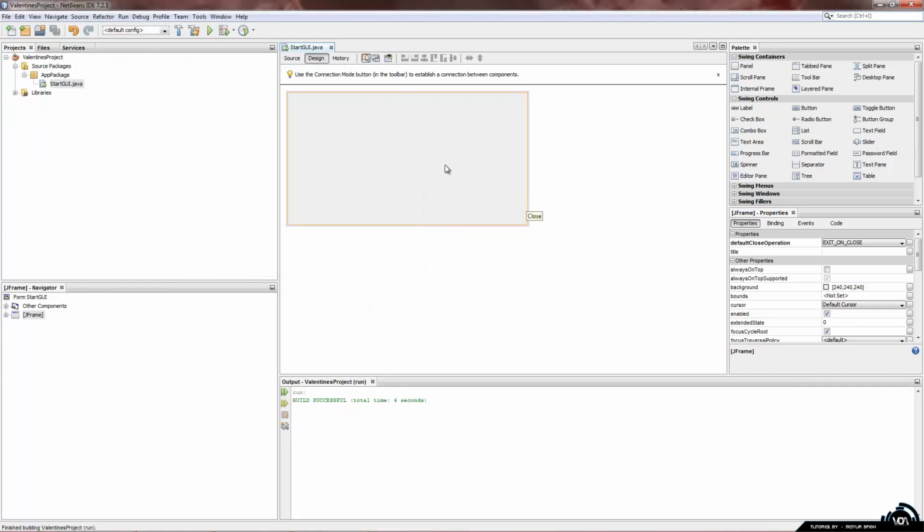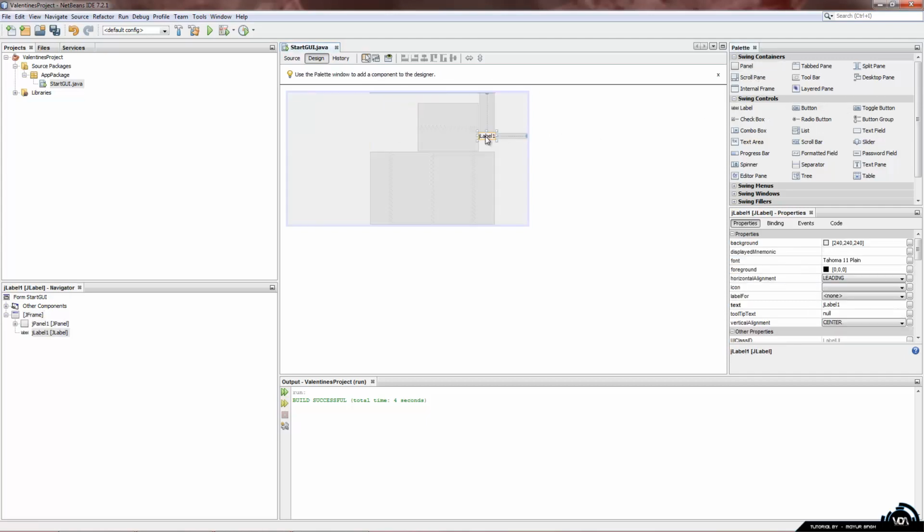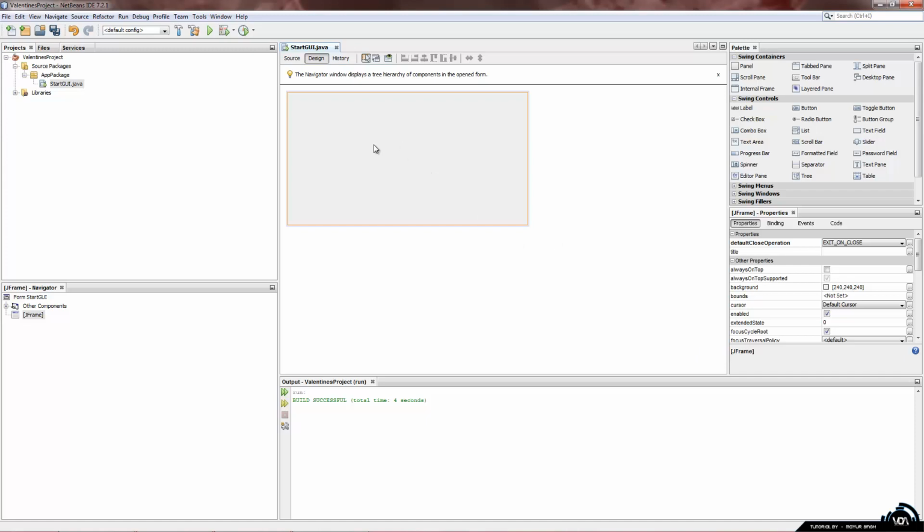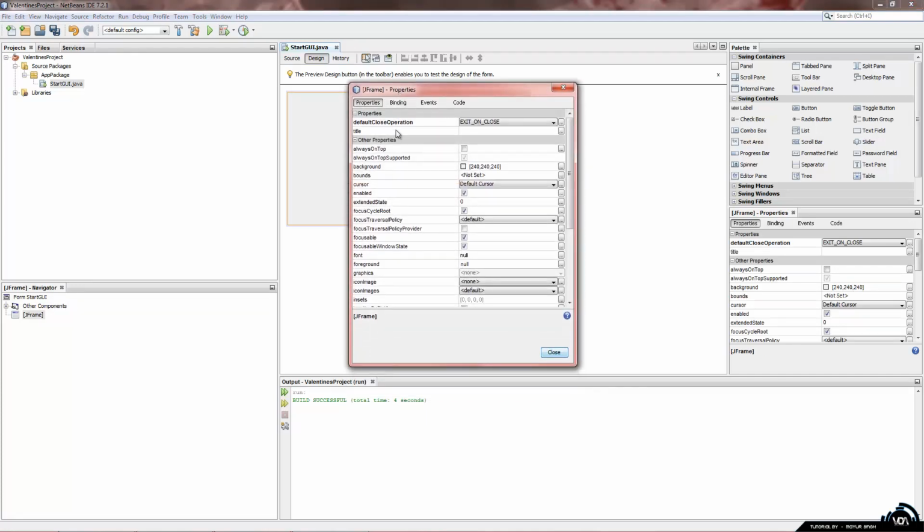So now let's move on to some properties of this JFrame, which is what we call it, and this will house all our panels, labels, anything of that nature. So I'm just going to delete those. We want to set up a few properties. So we're going to click on our JFrame, right click down there, properties, and this is our JFrame properties.